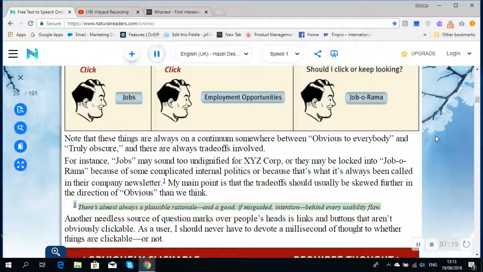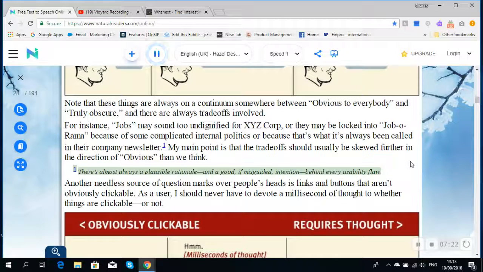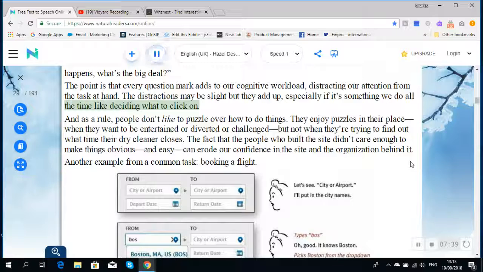There's almost always a plausible rationale and a good, if misguided, intention behind every usability flaw. Another needless source of question marks over people's heads is links and buttons that aren't obviously clickable. As a user, I should never have to devote a millisecond of thought to whether things are clickable or not. The time like deciding what to click on.